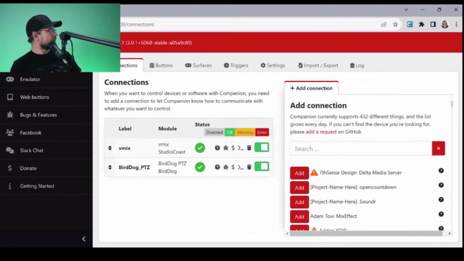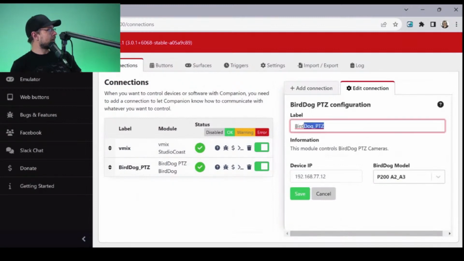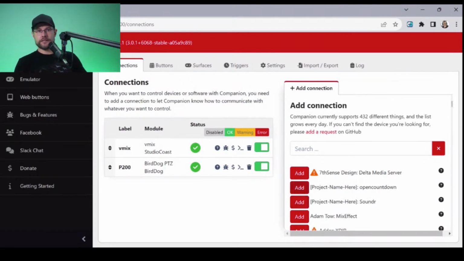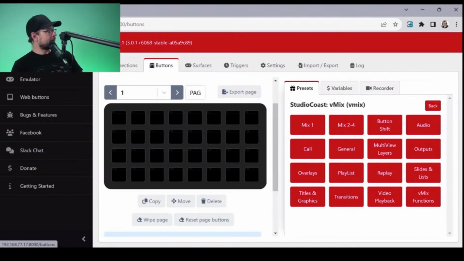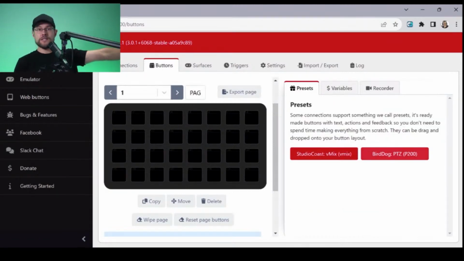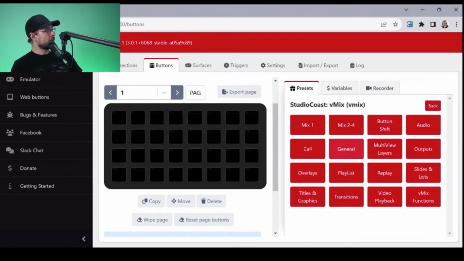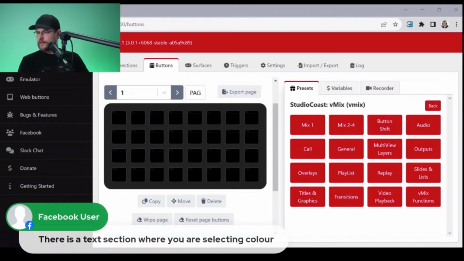If you're connecting multiple cameras, by the way, you may want to change this to which camera it is. I only have one P200 here in the studio, so when I go to buttons and hit presets, it should say BirdDog PTZ P200. It'll tell me which camera it is. That's helpful. But I'm only running one copy of vMix, so we'll put it there.